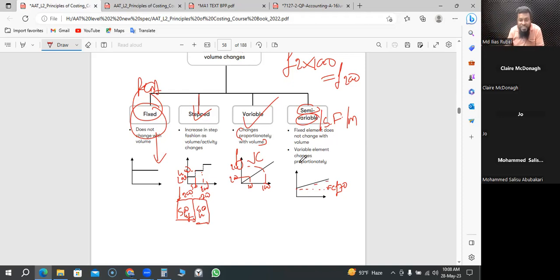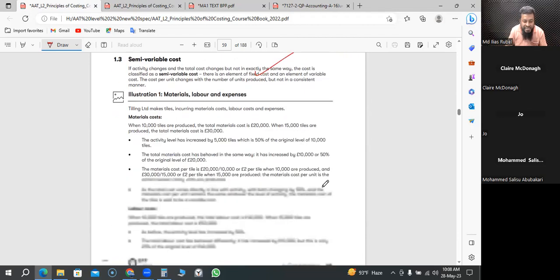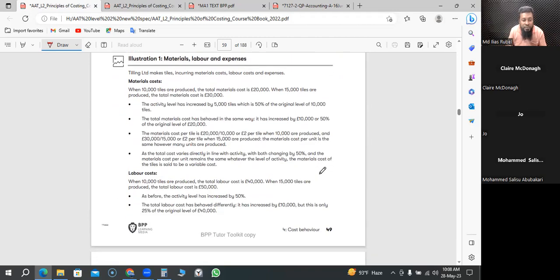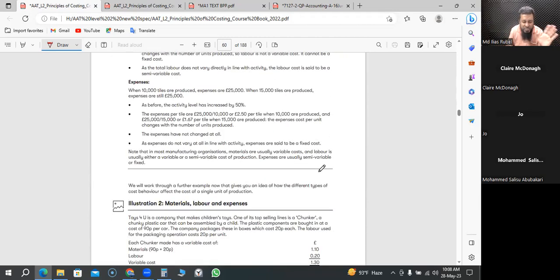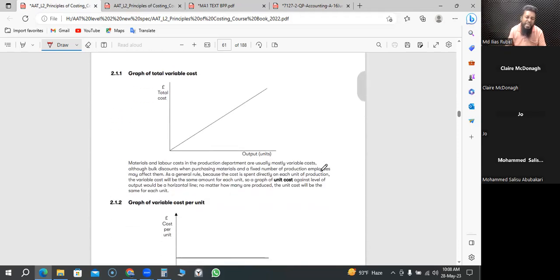You know, the chapter is finished, to be honest. This is a nice and good chapter. We can finish an AAT chapter in less than 10 minutes. It's just 4 minutes in our video. This covers fixed cost, variable and semi-variable. We're going to do a little bit of questions. They gave you some illustrations you can do, and they gave you the answer, by the way.